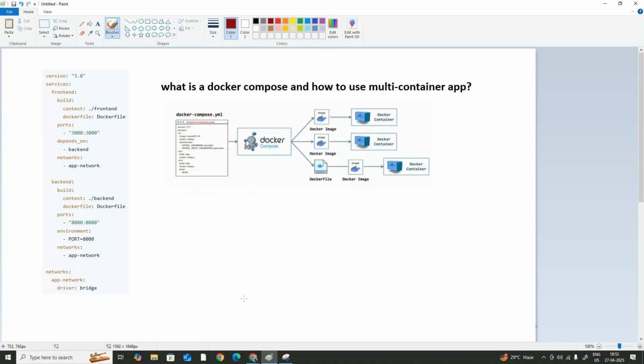So what is Docker Compose? Where do we use this particular Docker Compose, and how are we going to use it for a multi-container application? So what is this multi-container first? Docker Compose is a tool for defining and running multi-container Docker applications. It allows you to manage multi-container environments using a simple YAML structure.